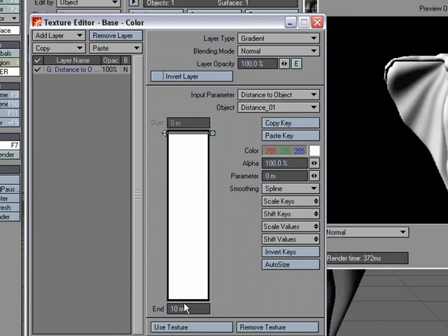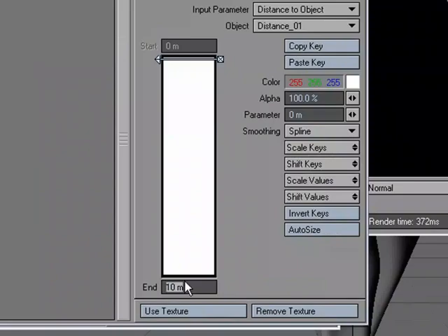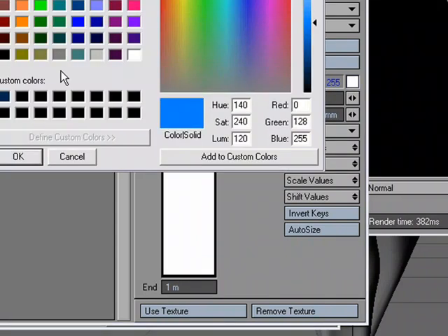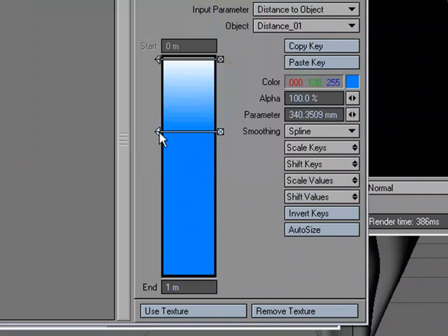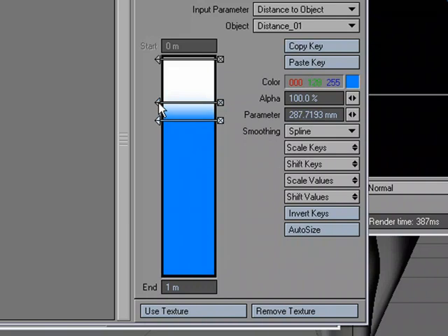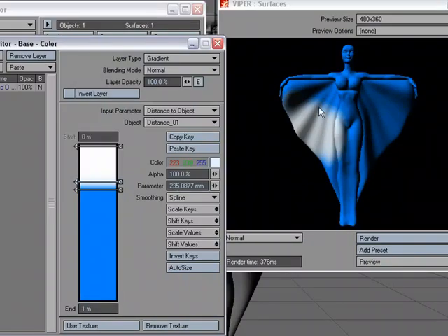So from 0 to 10 meters, that's about a 1 meter statue. So I'm going to change my end point on my gradient to 1 meter, and I'm going to set up another color, and drag down another key. Let me just refine that a little bit. We can see we've got a white spot where it's closer, because 0 distance away is going to be white, and then as we get closer to 1 meter we're going to fade into blue.